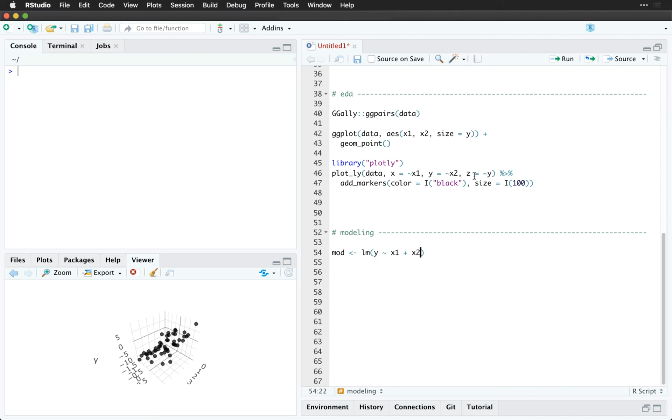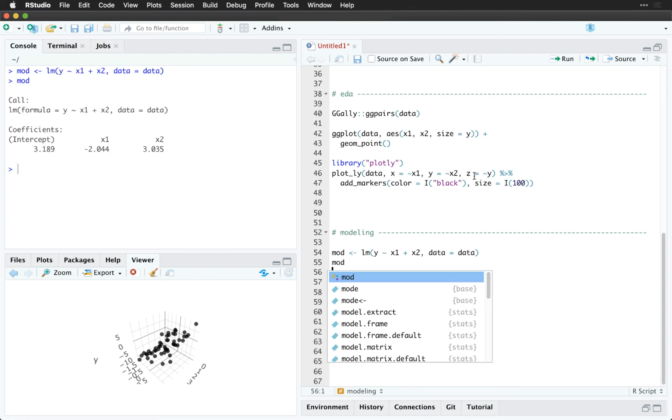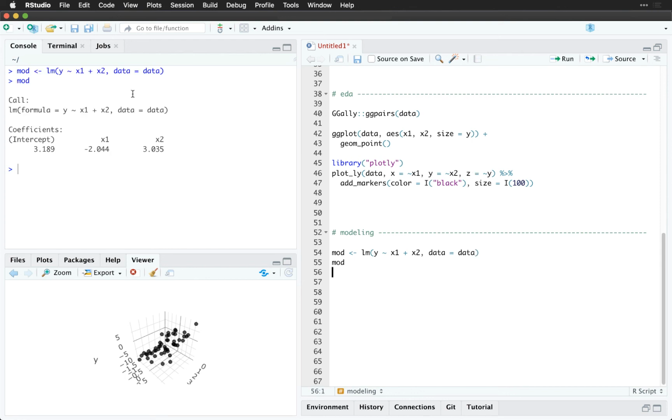That's the model specification for multiple regression. Data is data. Okay. I'll run this and I can type in mod, and there I see the coefficients: about 3, about -2, about 3. Those are close to the parameter values that we know. Of course, we can do everything else as well.